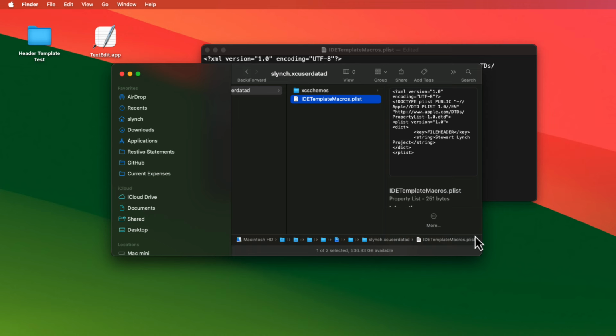Now, you could create an XC shared data folder at the same location as the XC user data and copy it there to ensure that all members of a team can use it. But my focus is on individual users, so we'll not be working on a team. So I'm just going to move that file into that XC user data folder.